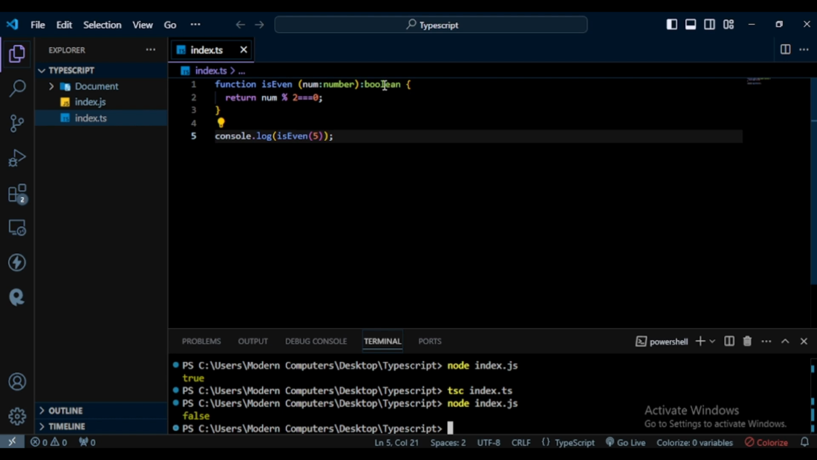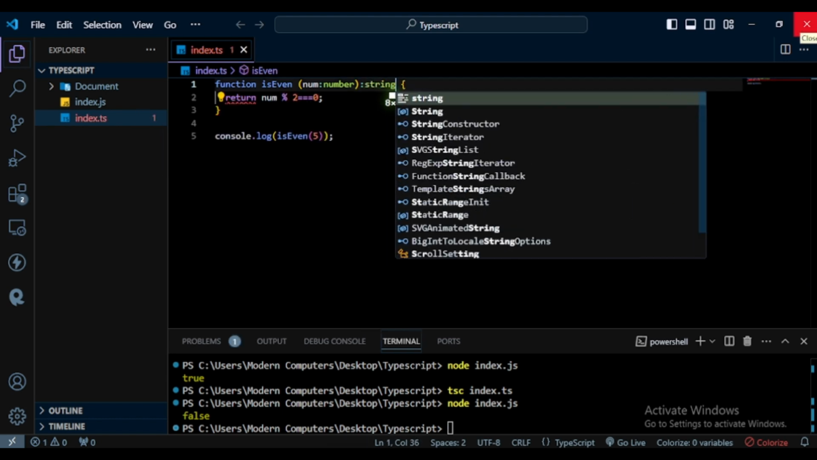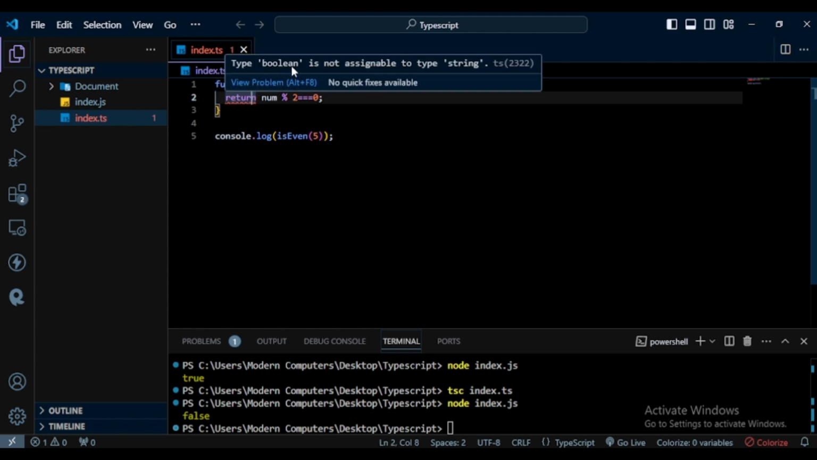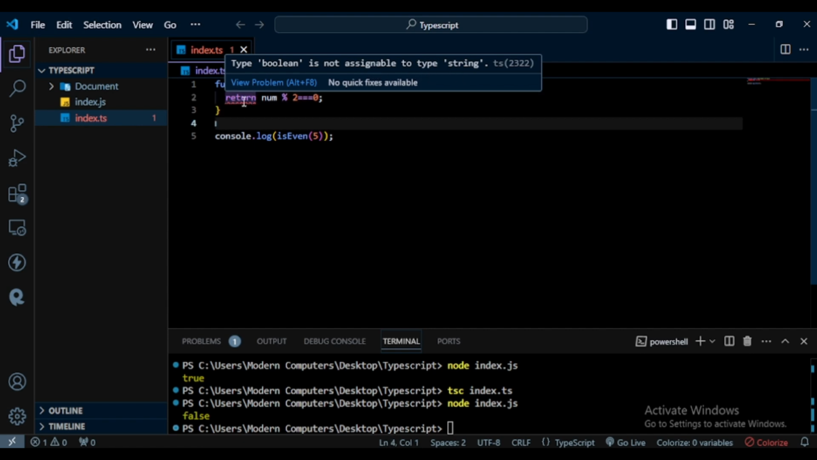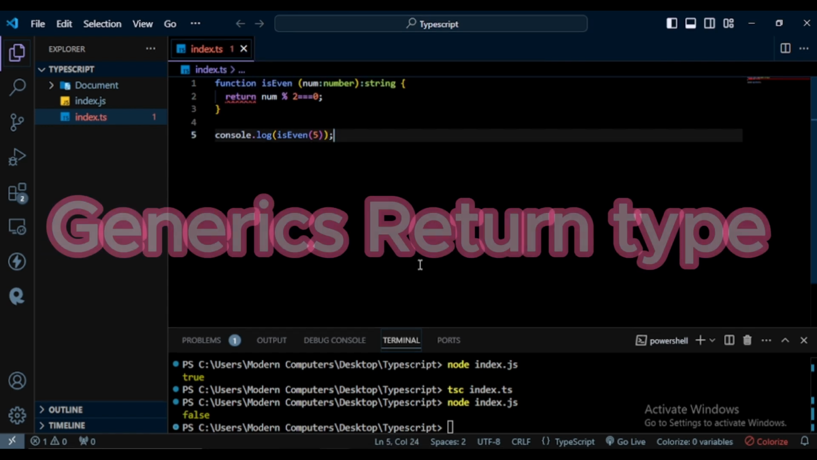If the function body did not match the declared return type, TypeScript would flag an error. So here I had a boolean type. Now I write a string type, and you can see TypeScript gave an error. So I hover on it, and you can see type boolean is not assignable to type string. So due to this reason, we declare the type of a function according to its return type.